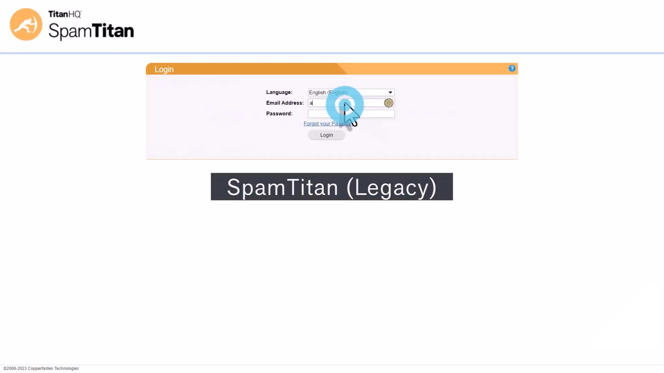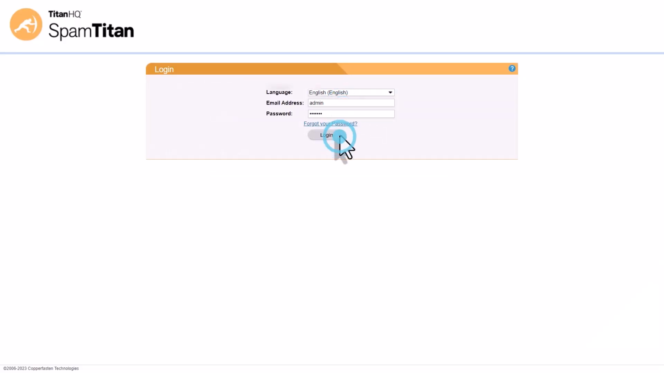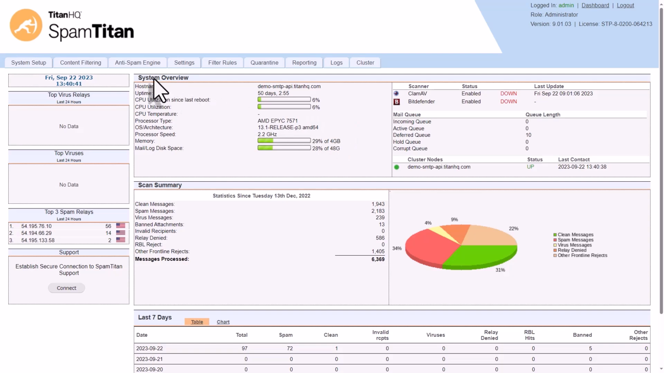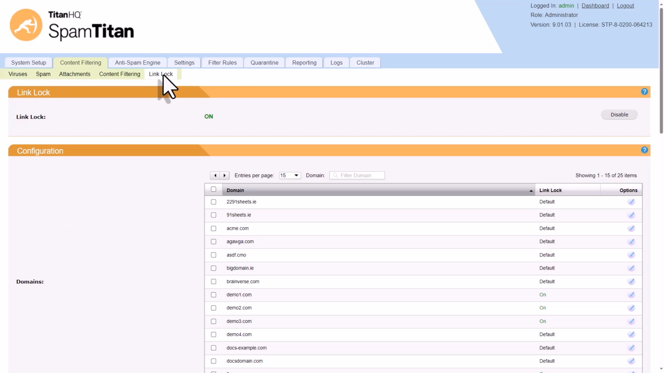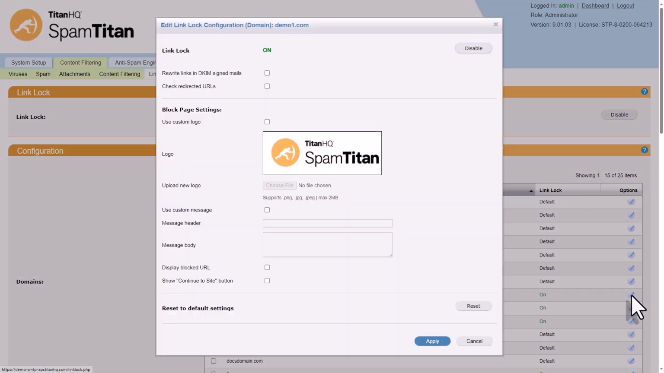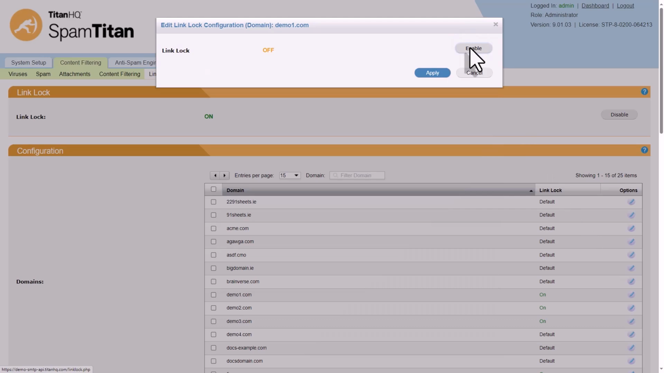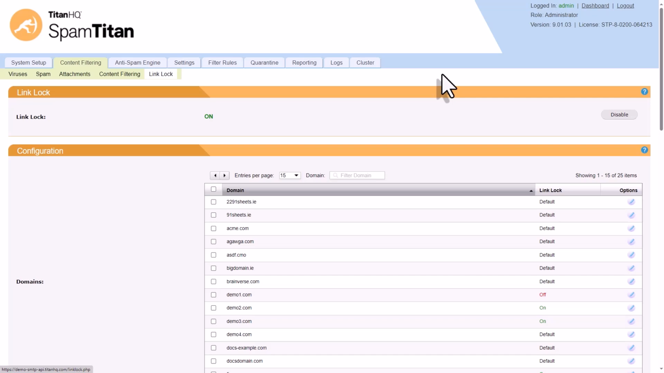If you're using the legacy version of SpamTitan, then log in. Select the Content Filtering tab, and then Link Lock. In the Domains table, select the Edit icon in the Options column for the domain for which you want to disable Link Lock. Select Disable to disable Link Lock, and then select Apply to save changes. And that's it, you're finished.